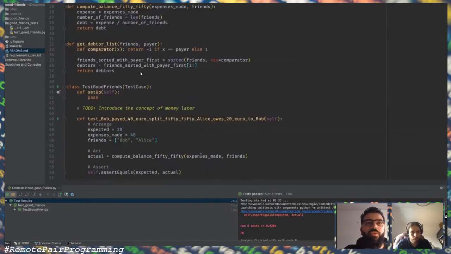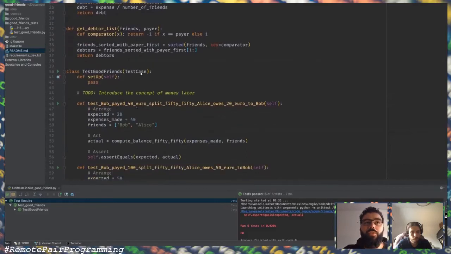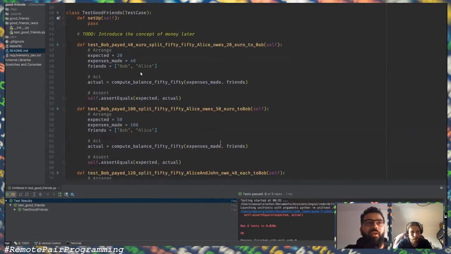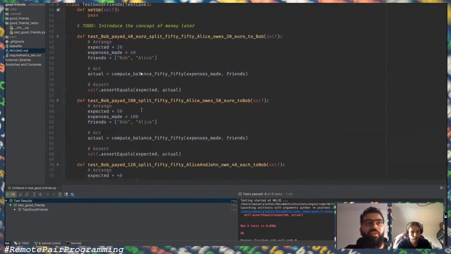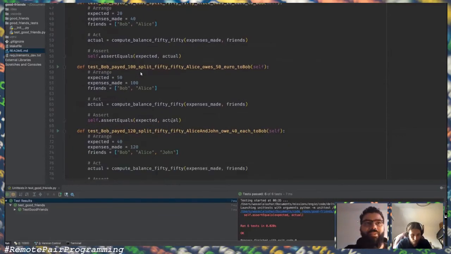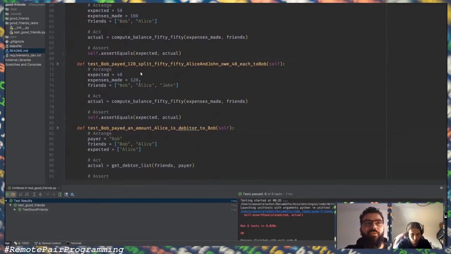The first test we wrote is that when Bob paid €40 and we want to split 50-50, then Alice owes €2 to Bob. Then we did the same with another amount, in order to stop faking the implementation. And then we introduced another new concept. Each time we wrote a test, we tried to introduce one new concept.